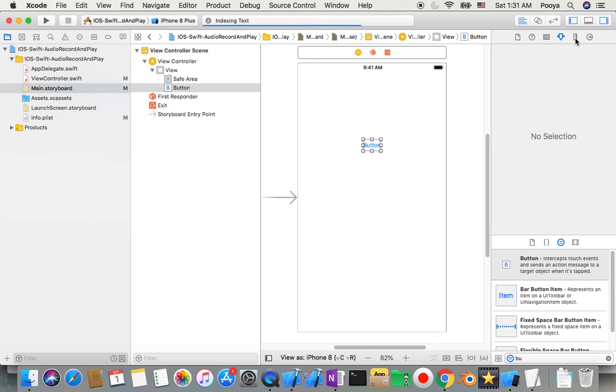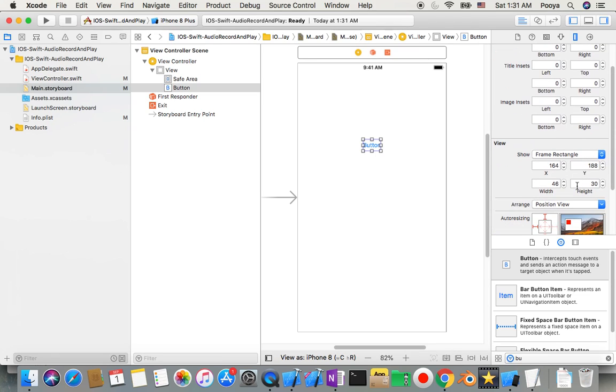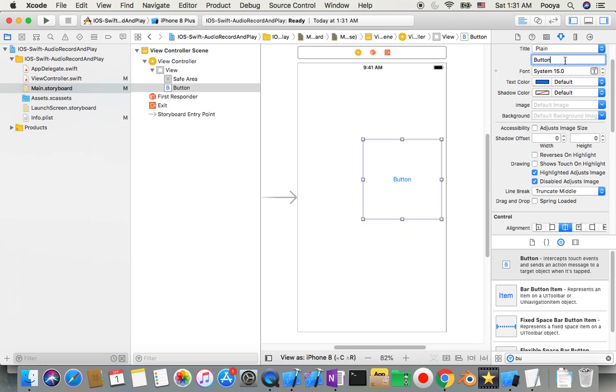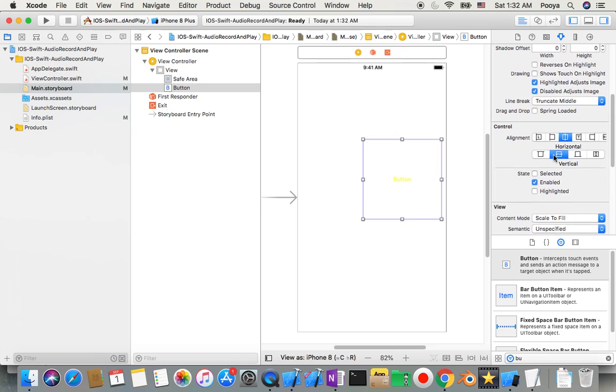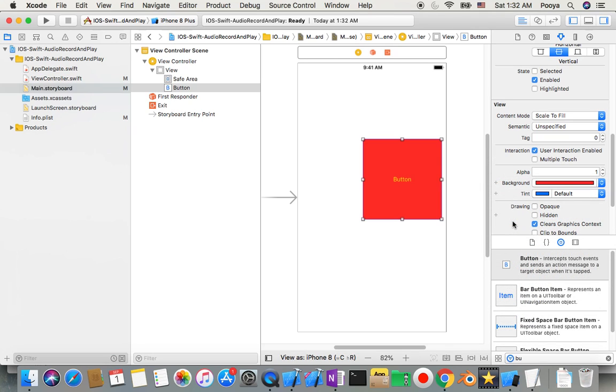I'll go to the size inspector tab. Yes, size inspector tab. And I say, okay, my button width should be 200, height should be 200. Then I'll go to the attribute inspector tab and I say my button title will be record, start point, and text color yellow, background color red. Okay, and yeah, I believe we are good.